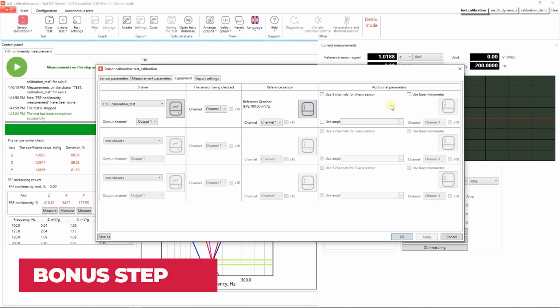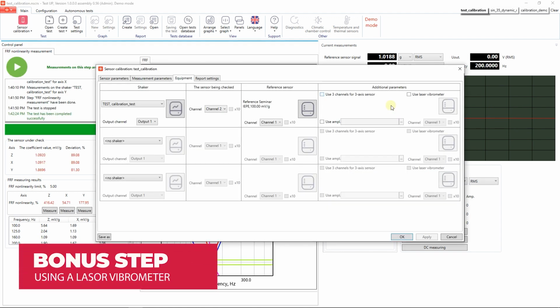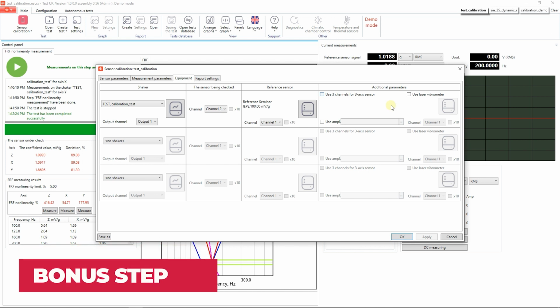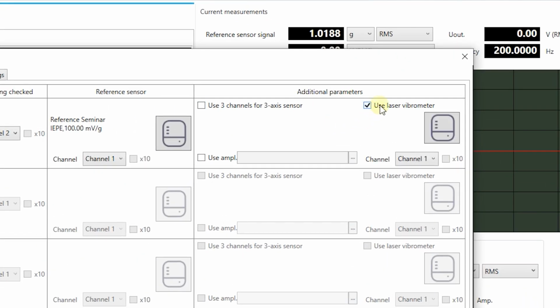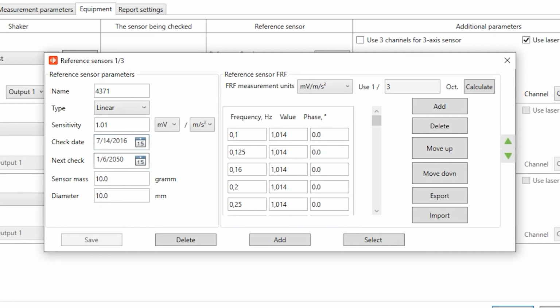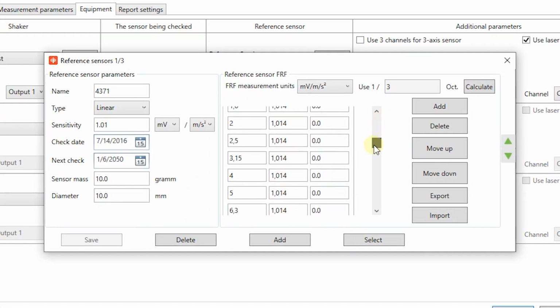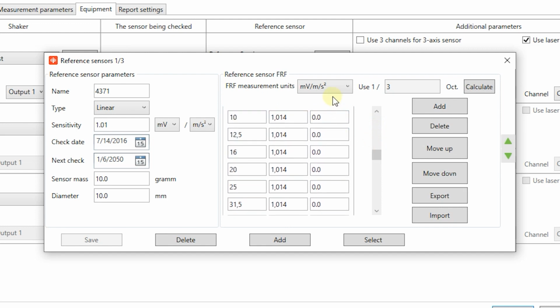If you want to increase the precision of your calibration process, especially on the low frequencies, you have the option to use a laser vibrometer. To do this, check the box Use laser vibrometer and enter its settings. The laser vibrometer will only be used for the frequency range you enter, meaning that the software will switch to a regular sensor after passing a certain frequency mark.